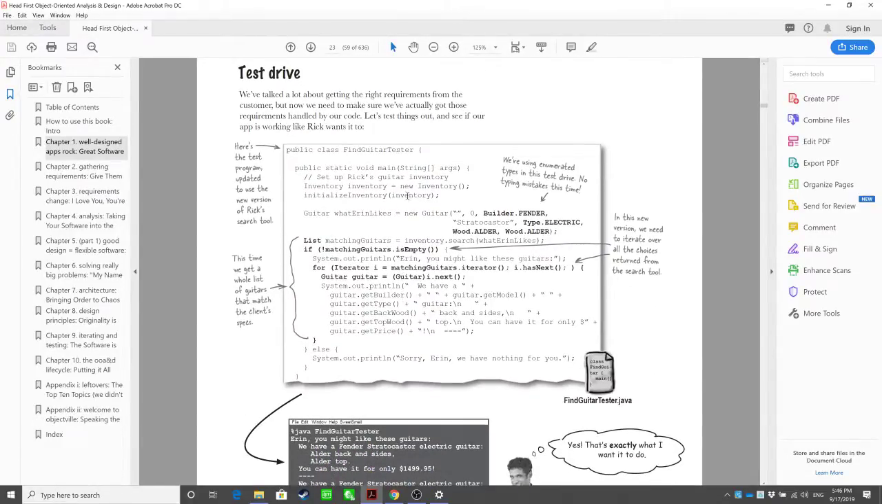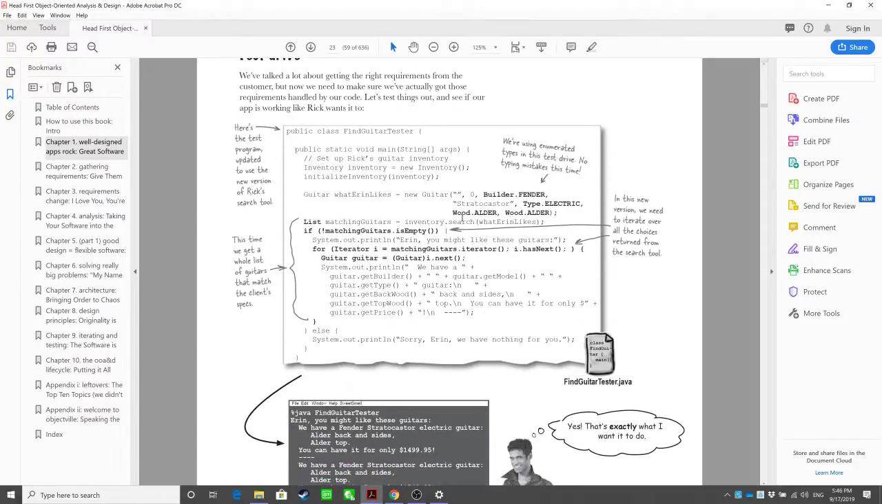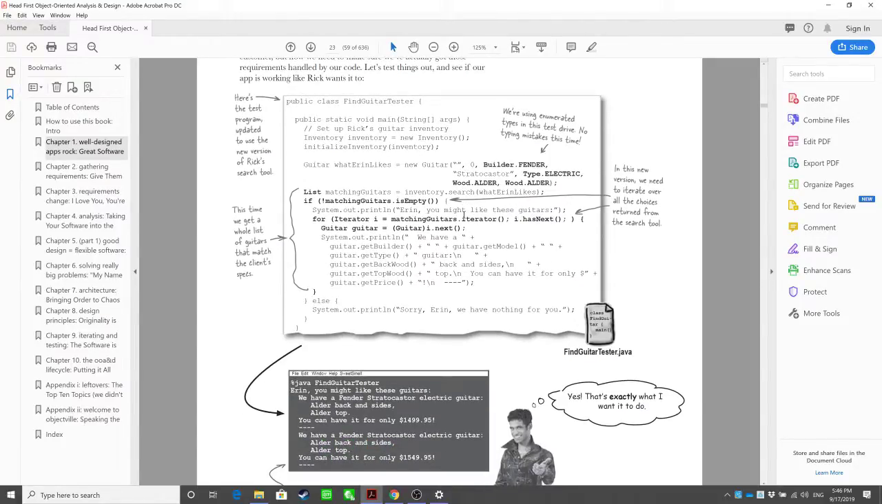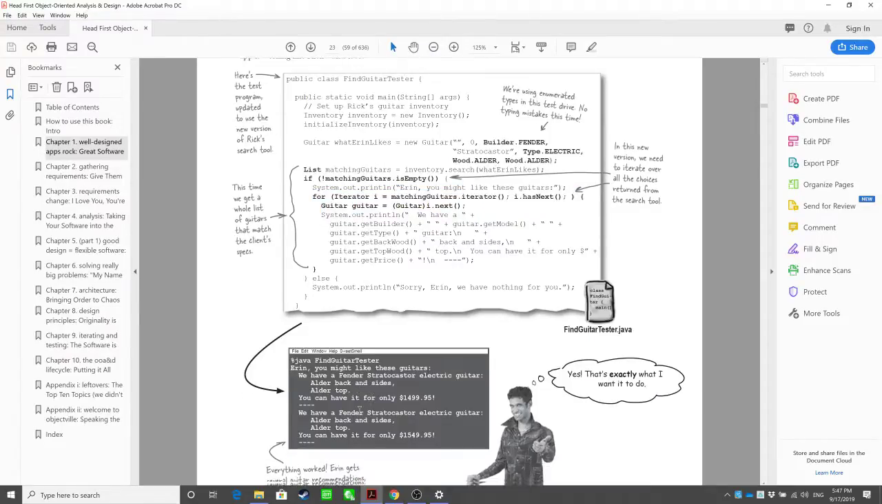Yeah, so this is the test drive. With that being built, we have a guitar, we search for Fender, electric, Elder, and then here we're trying to search for that guitar. The output we change a little bit because we want to output everything there. So this is going good.